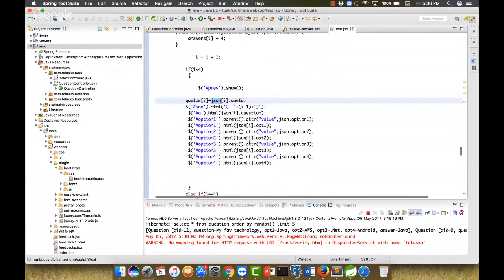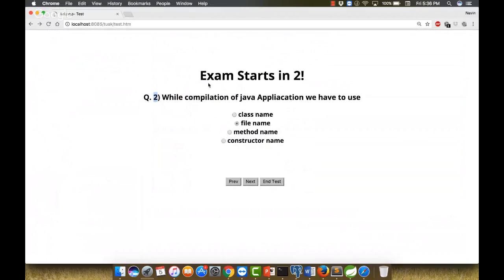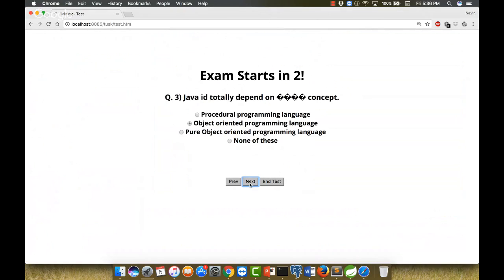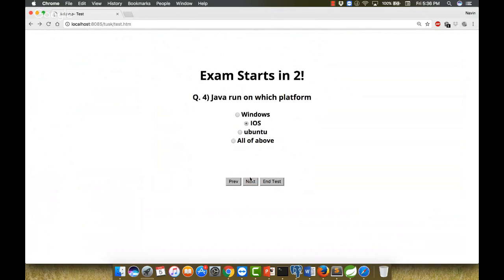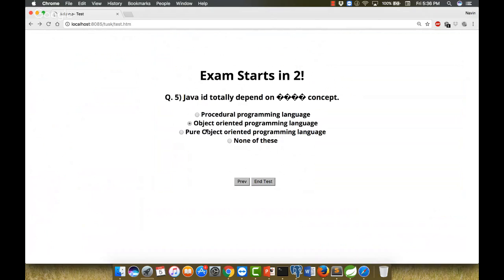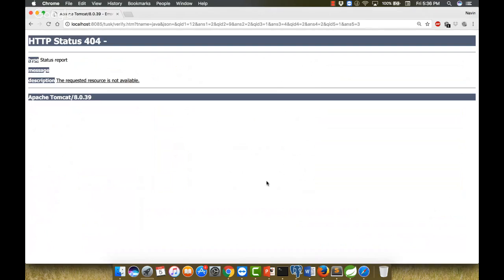Okay, now what next? Once we got this, we are getting all these questions, right? So you can see when I say while compile of Java application, and when I click on next, we are getting all this data, right? Now the question arises, when I click on end test, what happens? When I click on any of these answers here, and when I click on end test, what happens?